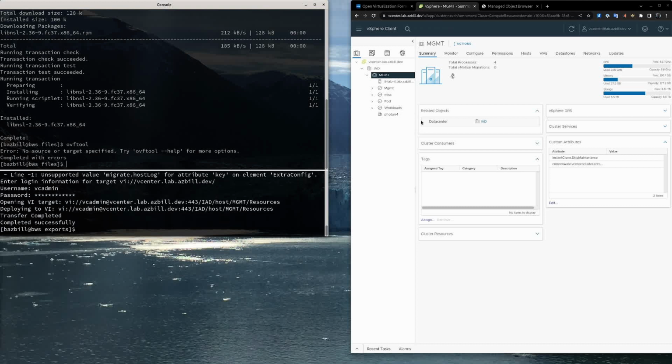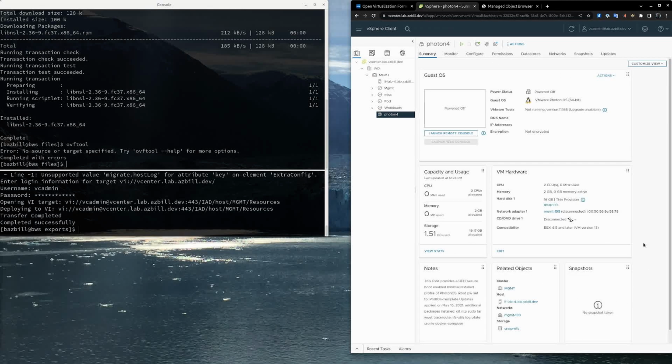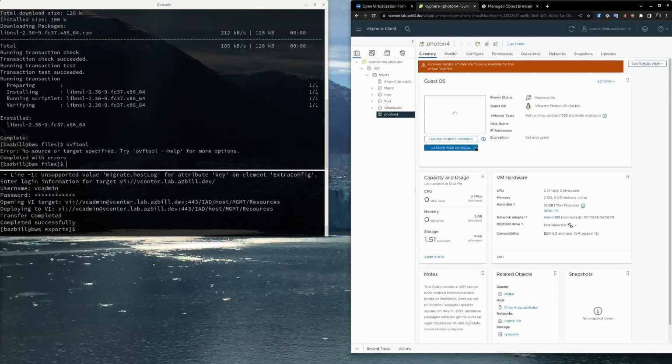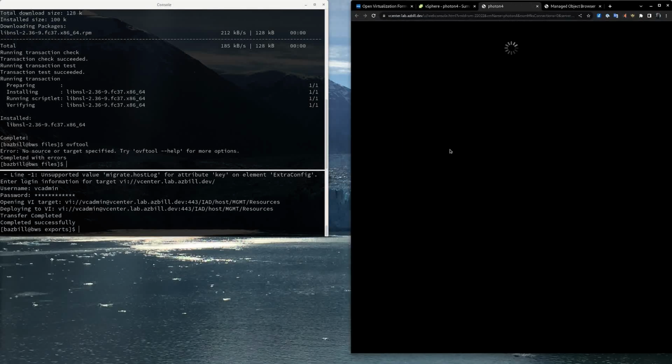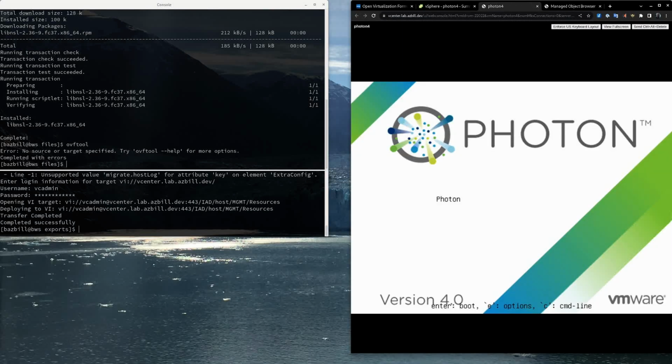Okay, transfer completed. Looks successful. Let's go ahead and click on the VM in VirtualCenter. Two CPUs, 2 gig. Okay. It's connected to network. All right, well, let's see if this thing powers on. Oh, there we go. All right, so looking good here.